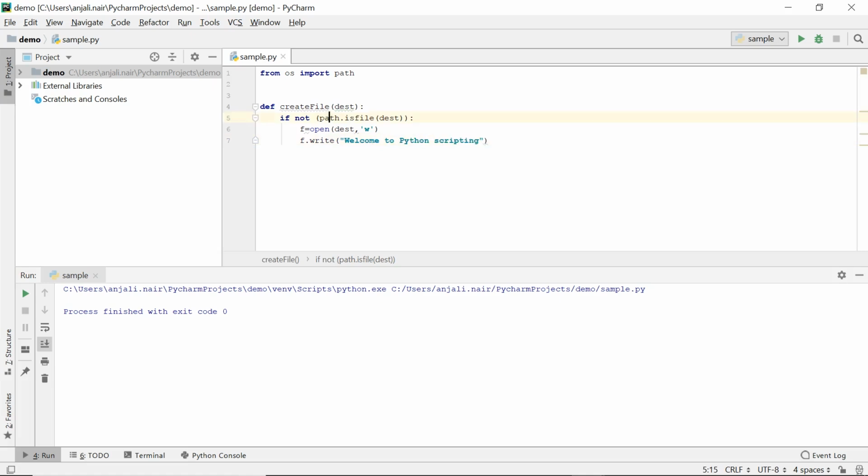So let's assume destination was a folder and not a file. You enter this block here. A file is created which is opened in write mode, and within that file, you enter the content, welcome to Python scripting. Now you're ready to close the file.